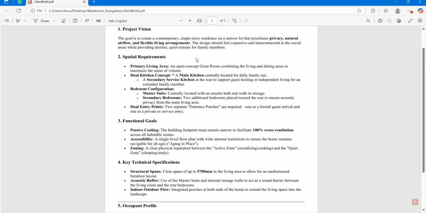Social area means the client will be living there. The client has his own apartment and there is another apartment for somebody who will be living there, because whenever he's not around, somebody will be living in that place to be able to take care of the compound. The special requirement is the primary living room area, the dual kitchen concept, one for the client and one for the other. The bedroom configuration is master suite, secondary and so on. There's a dual entry: you enter from his own apartment, with an entrance point for formal guest arrival and a private service entrance from the back too.